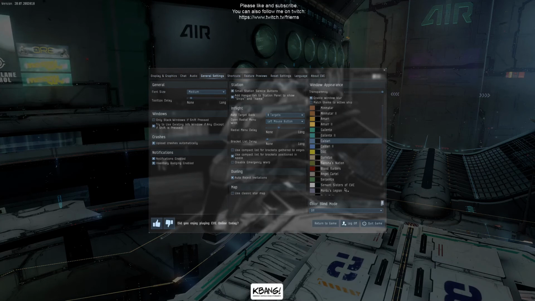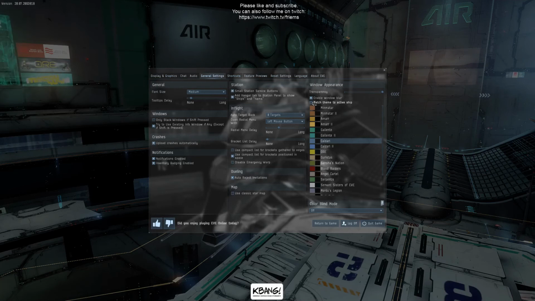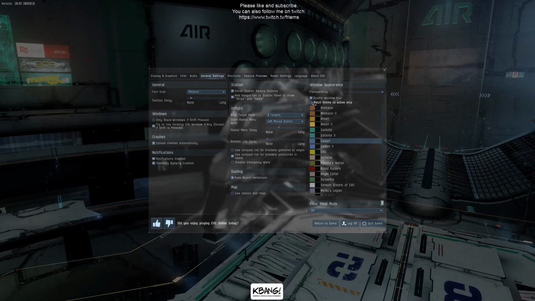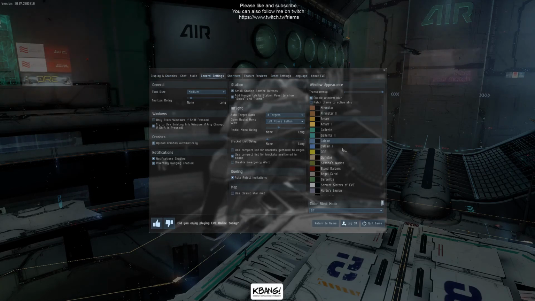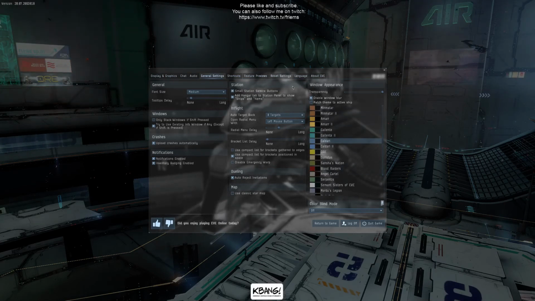The Windows appearance, I do not touch it. You could choose a color manually, or you can enable this, and then depending on the type of ship that you're flying, it will choose a color from this list. But I just keep the default window. For me, that's fine.